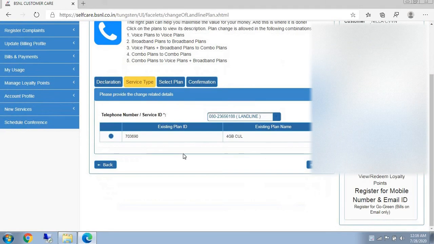Next, here, 3 days back I changed my plan from 3GB serial to 4GB serial, so right now there is no option for me to change the plan. Whatever plan you changed, the minimum period should be 1 month. After 1 month only you can change the plan again to another plan, so before 1 month it is not possible. Recently I changed, so right now I am using 4GB serial. For showing in this video I'll try with 5GB serial.